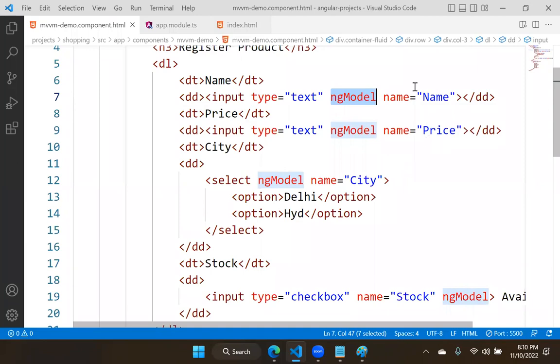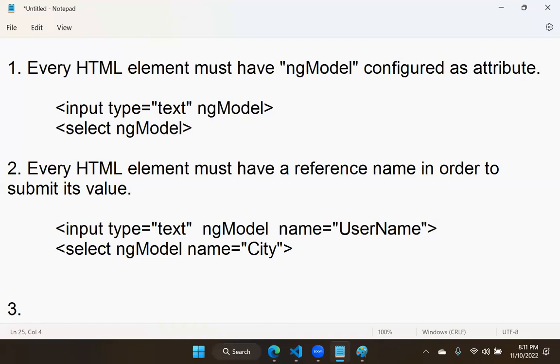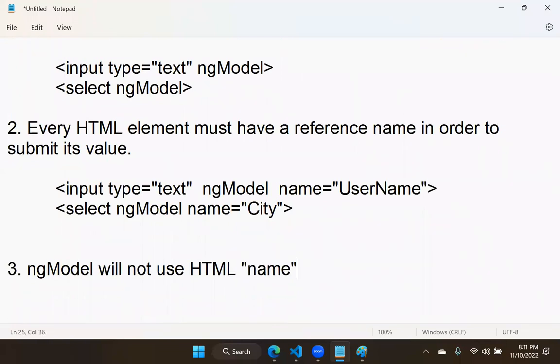This name is not a reference name. Name, price, city, they are not reference names for Angular. These are the reference names for form, form submission related reference names. They are not the reference names used by model. Model will not use these reference names. So the point here, third point, is ng model will not use HTML names. It will not use HTML name to access element.